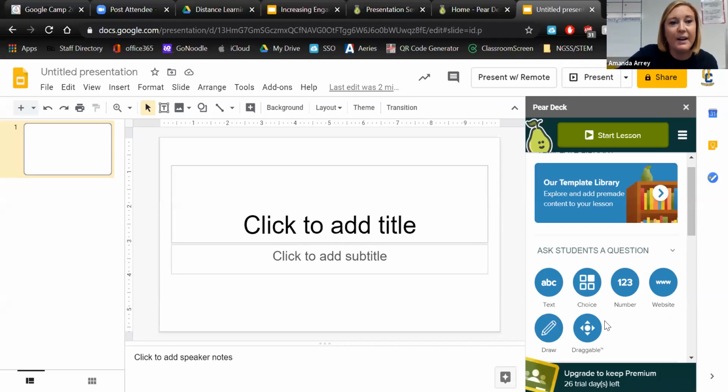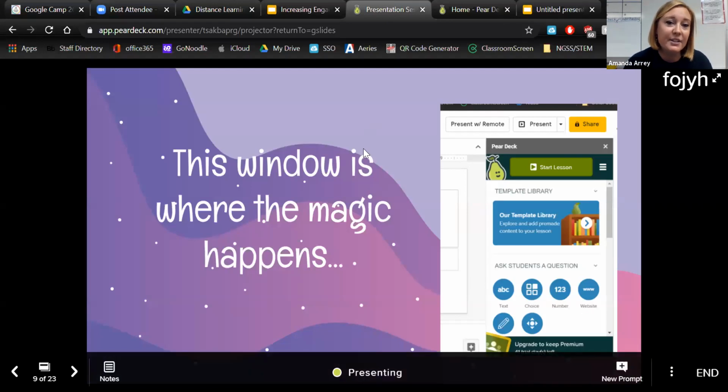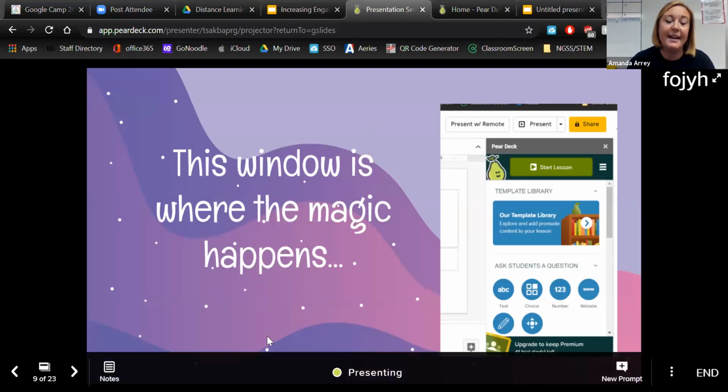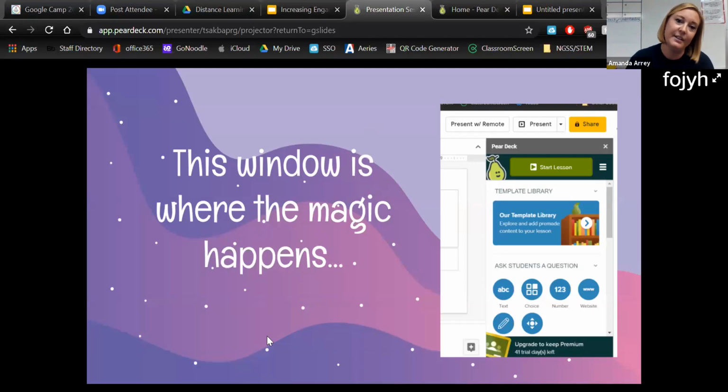So for example, when I asked you at the beginning what grade level you teach, that was one of the ones on the bottom that says ask students a question. So I just created a slide that said, what grade do you teach? And then added that layer on top of it. So it was an already made slide that I added a question on top of.